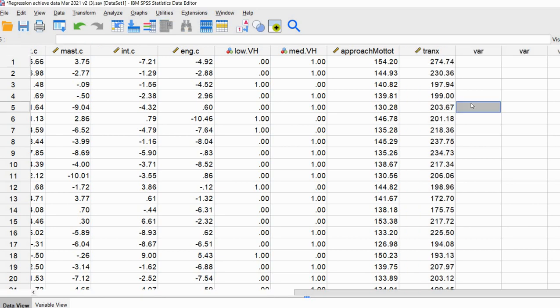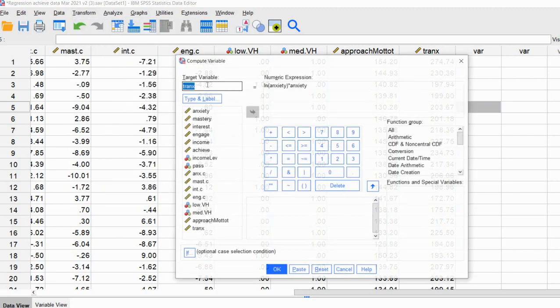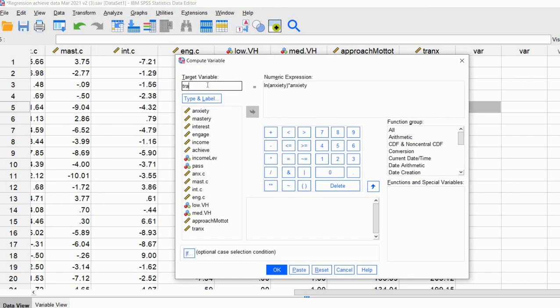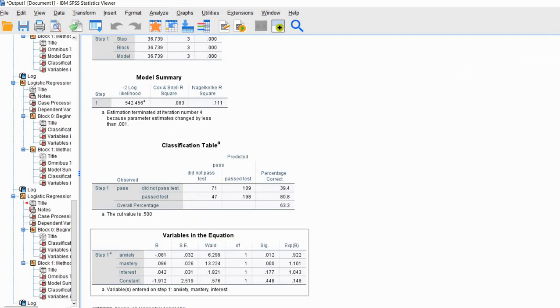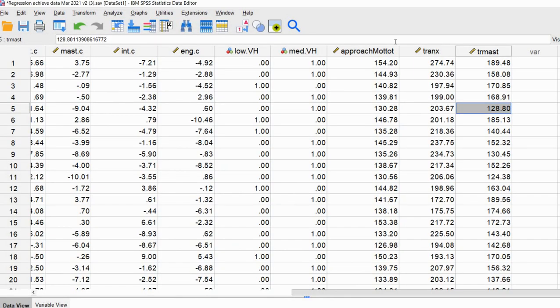And we do the same thing for our other two predictors. So I'm going to click on Transform, Compute Variable. In this case, we'll do the mastery variable, so I'll just type in TRMAST right here, and then under numeric expression, we will type in mastery right here and mastery right here. We're now multiplying the original mastery variable by the natural log of mastery, and that creates that second variable in our data set.